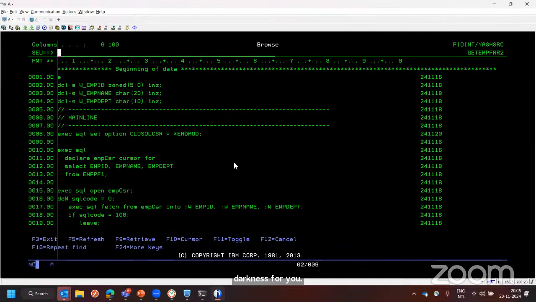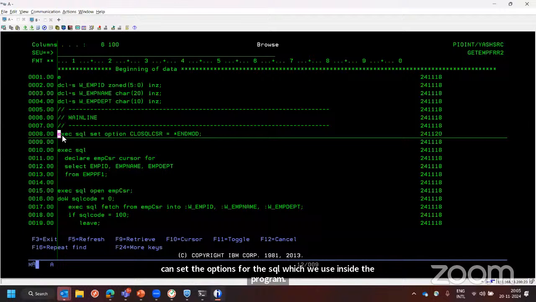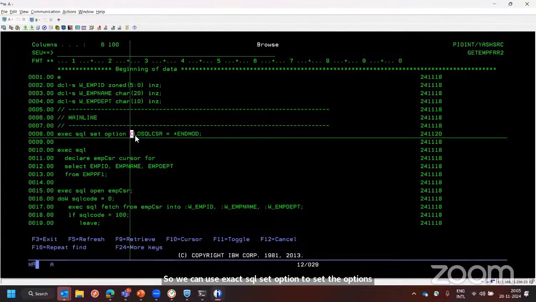We can set the options for the SQL which we use inside the program with the set option SQL command. So we can use exec SQL set option to set the options for the SQLs which will be executed within this program. And this is the parameter or option we can give over here. Close SQL cursor equals to star endmode. So if our program abnormally ends just after the fetch statement before closing the cursor, it will automatically close the cursor.